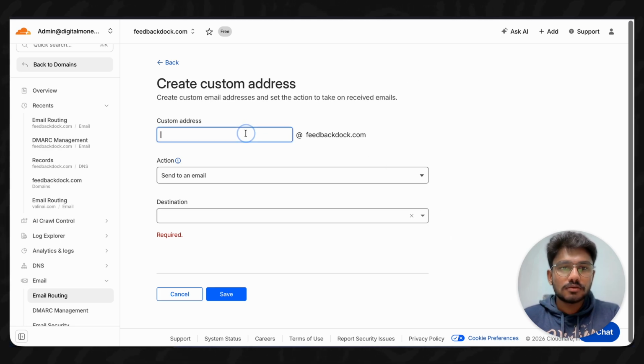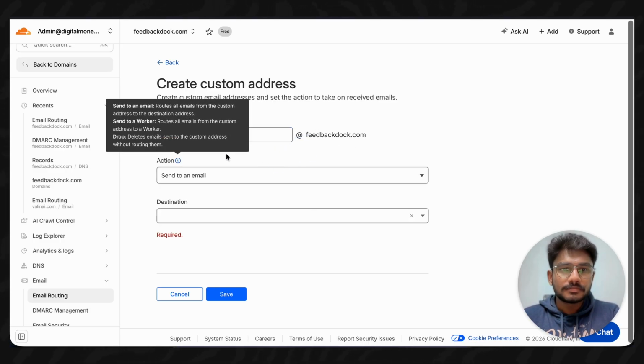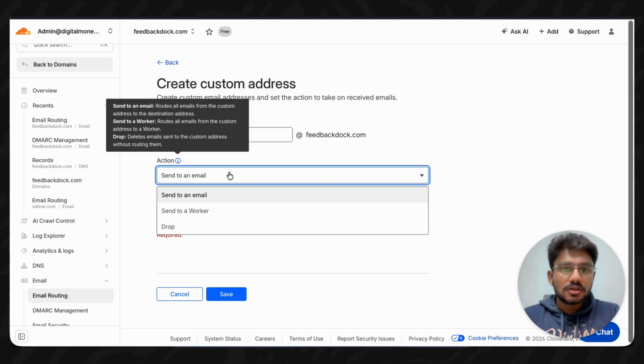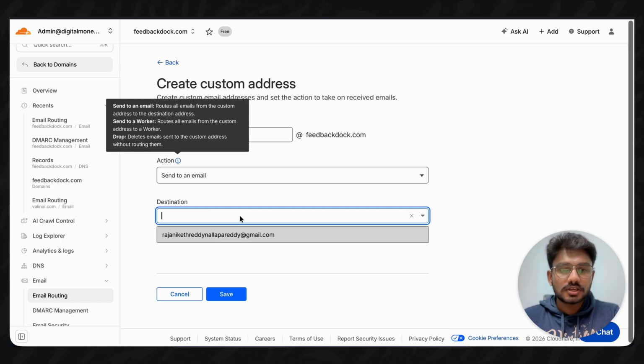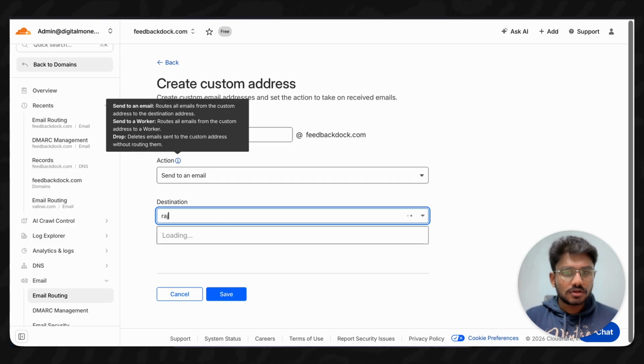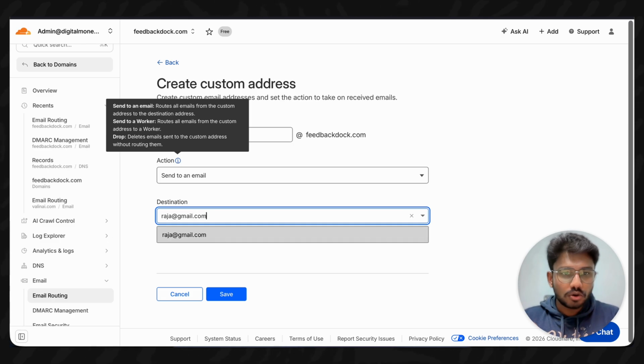Here you have to give the custom name that you want to use. For this case, I'll put my name. So this is going to be the email address, niketh@feedbackdoc.com. That's my domain that I want to set up. Then here you have to add the destination email address, so you choose send to an email. In my case, I have an email that I have already used, which is my Gmail. If you don't have one, you can just type out whatever Gmail you are using, @gmail.com, or if you are using Yahoo or Outlook, whatever it is.